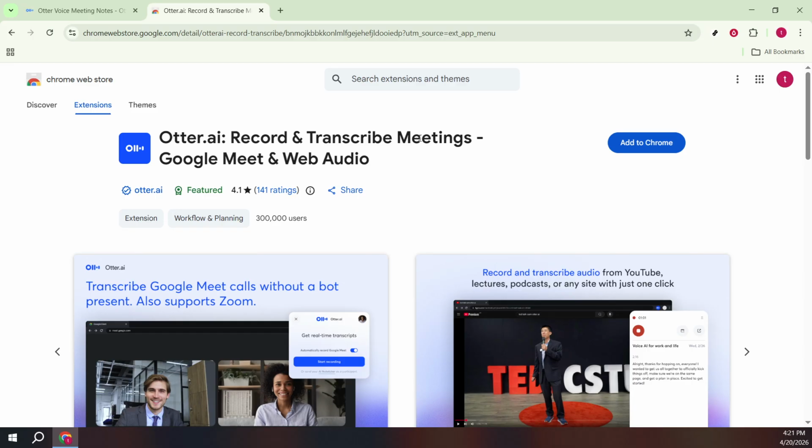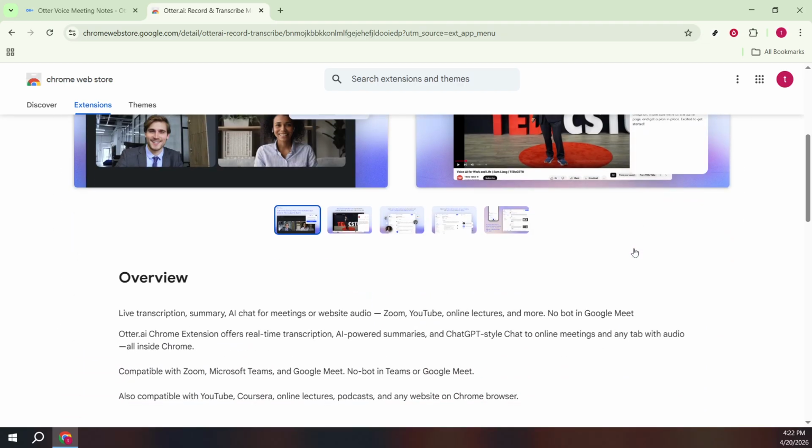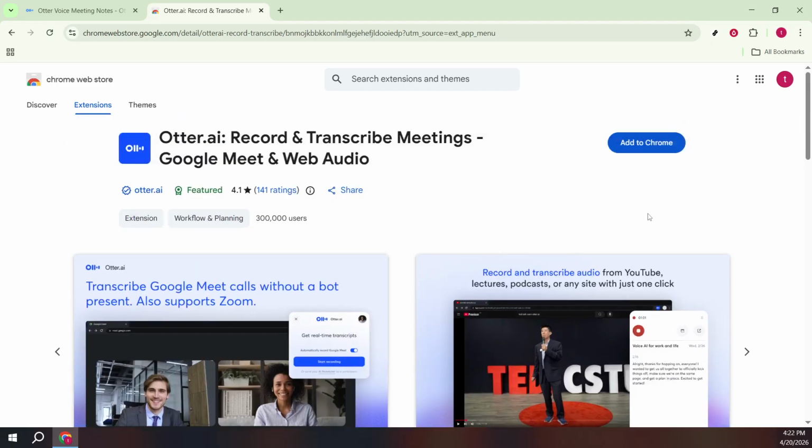The product page gives you a short description of what it does, screenshots, and the permissions it needs. Skim that information so you understand how it integrates with your browser and where it can operate. When you're ready, click Add to Chrome on the extensions page.